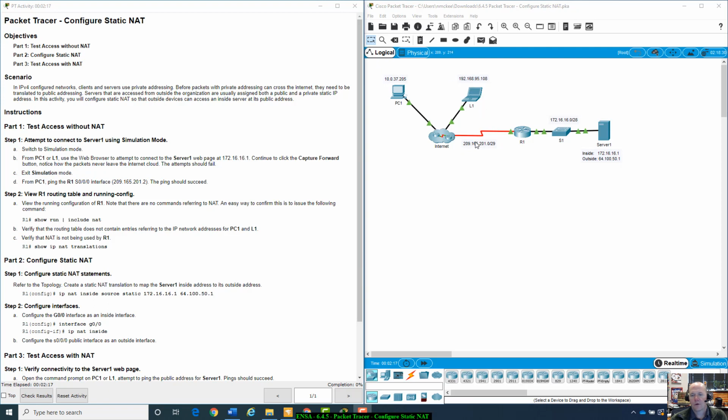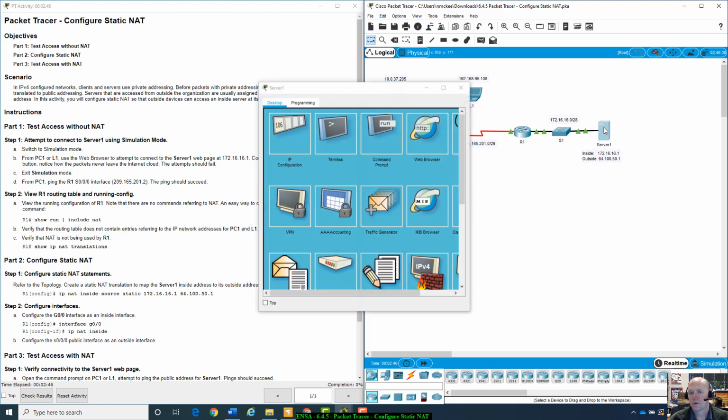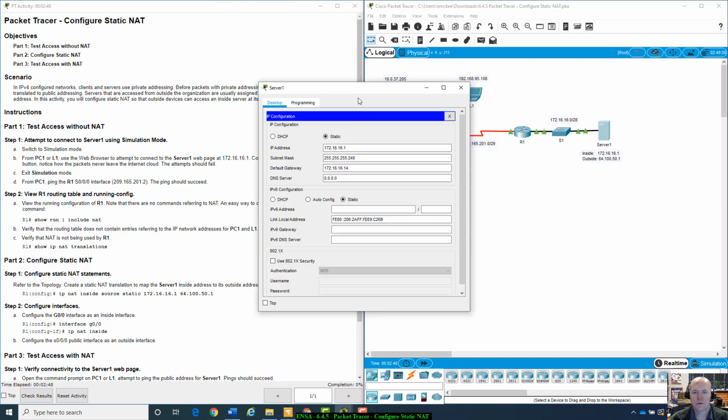Alright, you have a routable network out here on the internet, then you have a router, then you have an inside network, and server 1 has an inside IP address. Notice that. I haven't even looked at the lab yet, but this should translate for the outside using NAT for that IP address. So people come in, they go to this IP address, but it would actually go to this server on this IP address. Let me click on it, check it out.